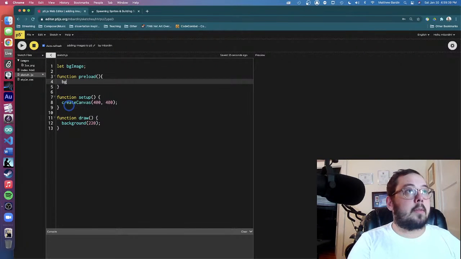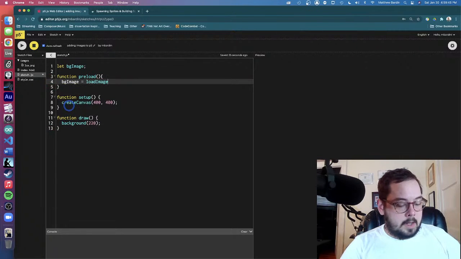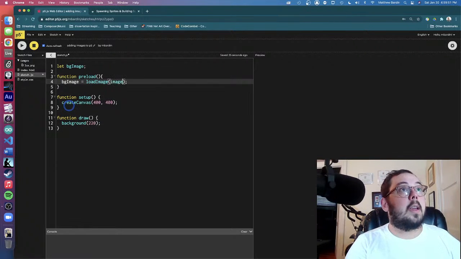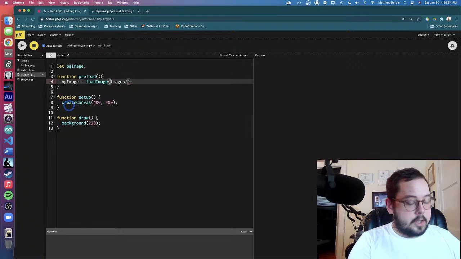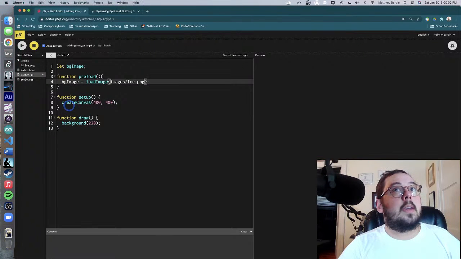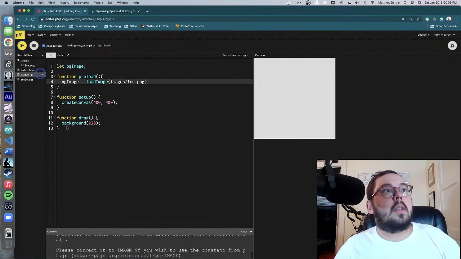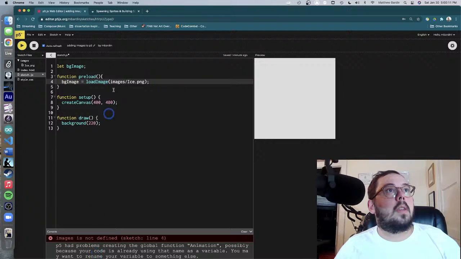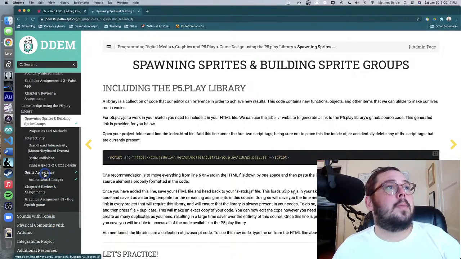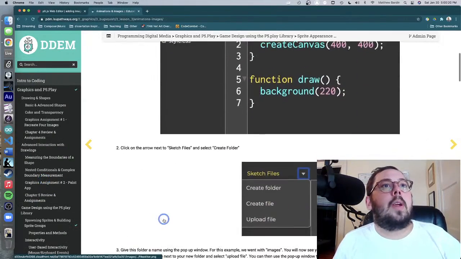In here I'm going to say background image. It's going to be assigned the result of load image. And we're just going to say it's going to be images slash ice with a capital I dot png. I think I've got that. Let's see if we get an error. This is where we refer back to the textbook just to make sure that everything is formatted right.